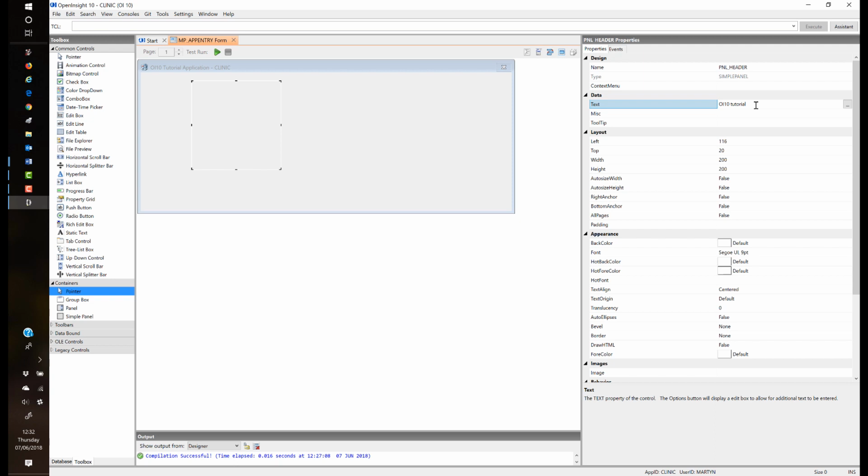tutorial clinic. I can't talk and type at the same time today. OI10 tutorial clinic application. We'll change that to a capital T. I'm not going to worry too much about my spelling. If it's wrong, it's wrong. That looks pretty bland as it is, but we can get to that at the moment.